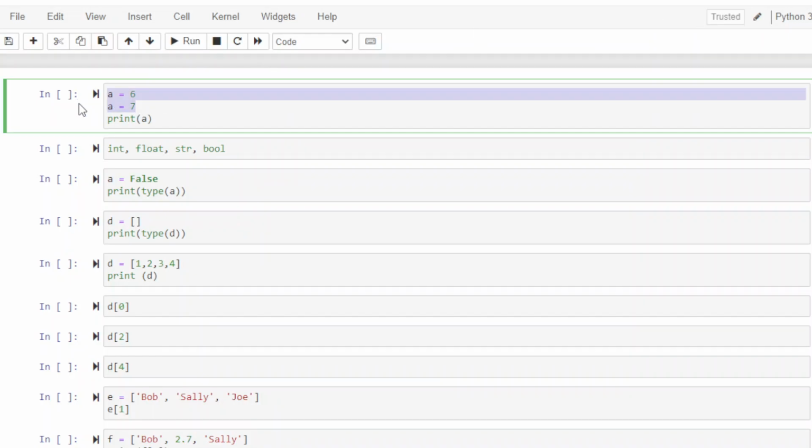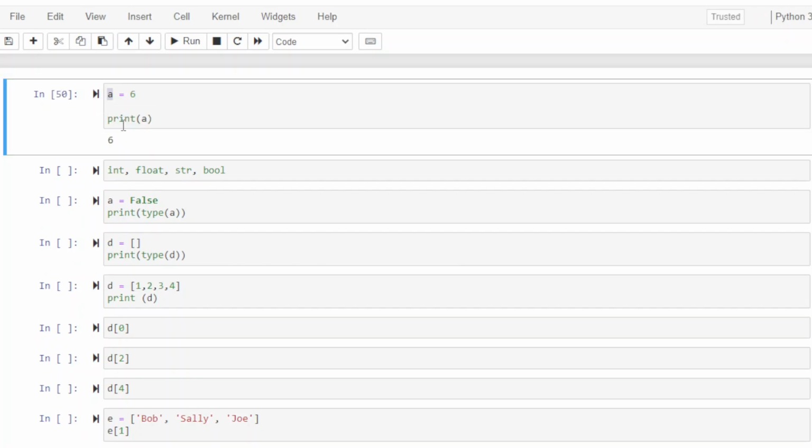We all know about variables so far. So I can take a letter and assign it a value. And there it is, 6. Now keep in mind variables have to either start with a letter or they can start with an underscore. You can't start with a number.